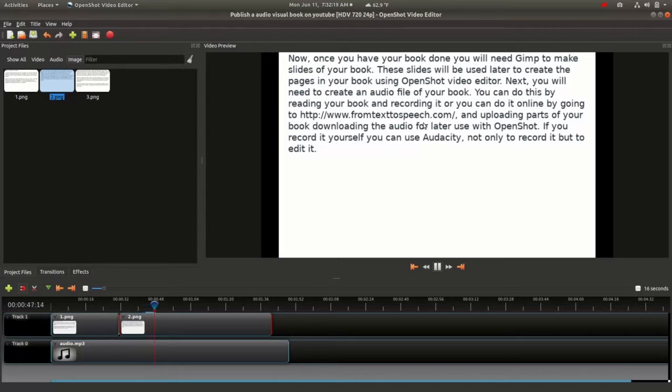You can do this by reading your book and recording it, or you can do it online by going to www.fromtextospeech.com and uploading parts of your book, downloading the audio for later use with OpenShot. If you record it yourself, you can use Audacity, not only to record it but to edit it. Okay, I stopped it there. Now we'll drag this one over.